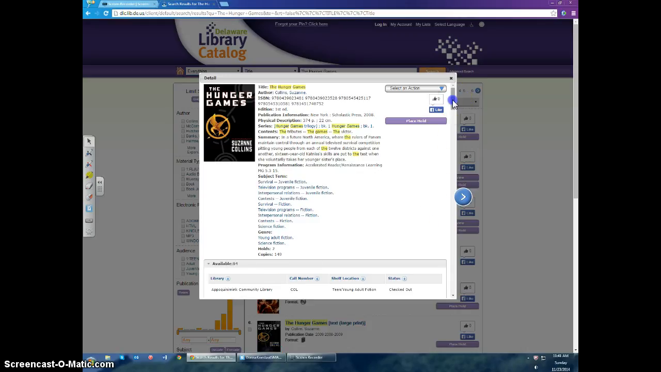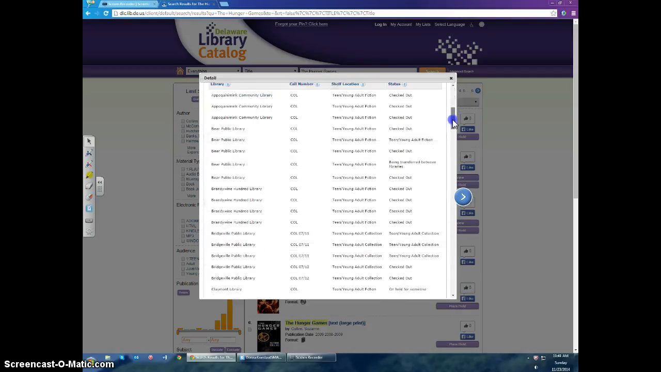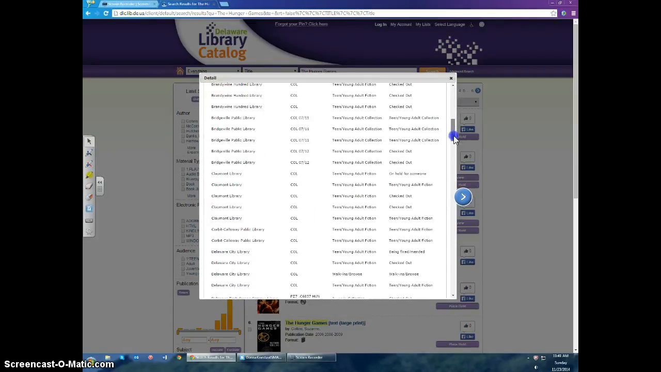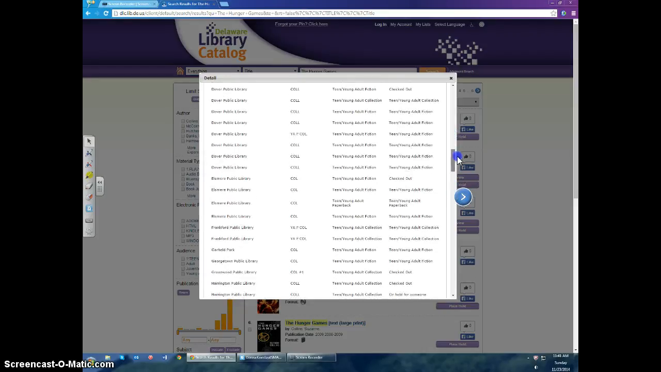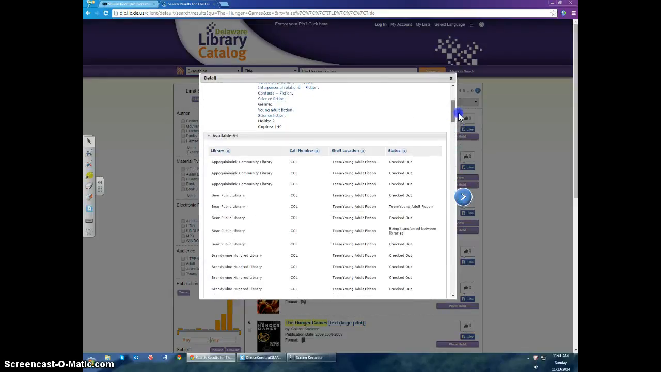So if I scroll down further, I'll be able to see where all of these copies are housed. All of the libraries in the system are listed here along with their locations, the items that they have and where they are located in the library. So for Appoquinimink, if I lived near Appoquinimink and I wanted to go to that library, I would not, unfortunately, be able to take out a copy of that book because the 3 copies they currently have are already checked out.